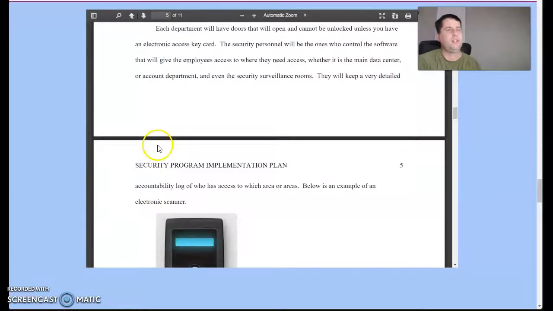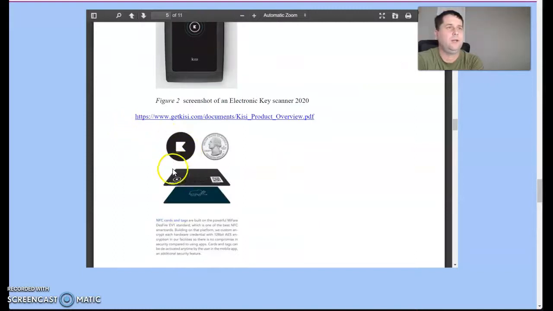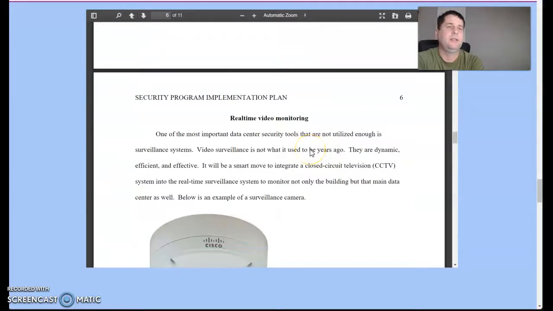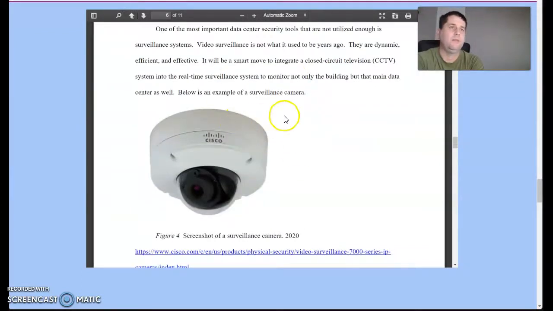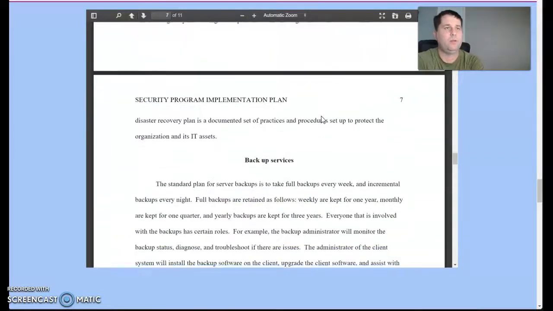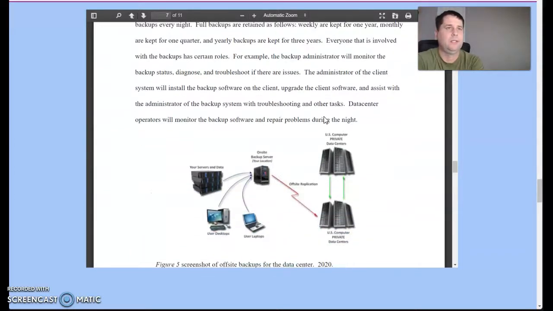This document goes over the types of badge scanners the building can purchase. These are the key cards. You can get some that are the size of a quarter, some that are the size of a credit card, stuff like that. So that's basically what this document is. You get the 4K cameras or 1080 cameras, depending on what you want to purchase. And each network should have a backup system, offsite and onsite.